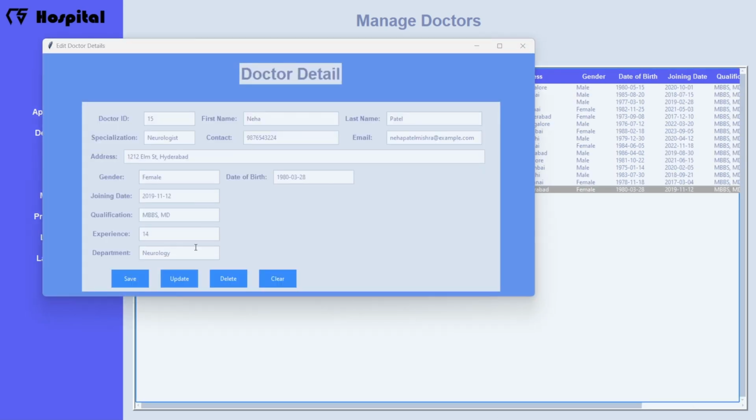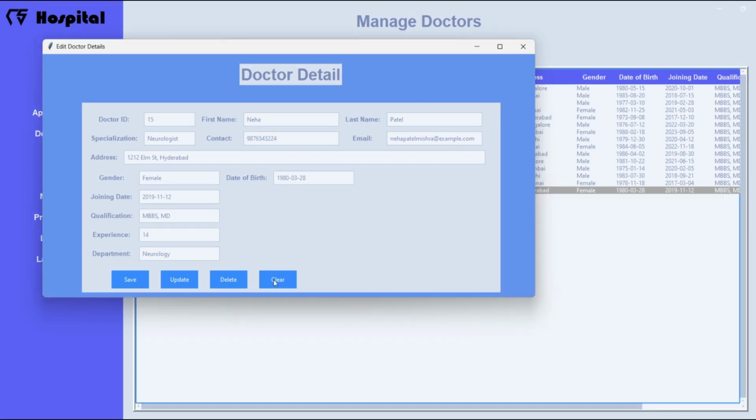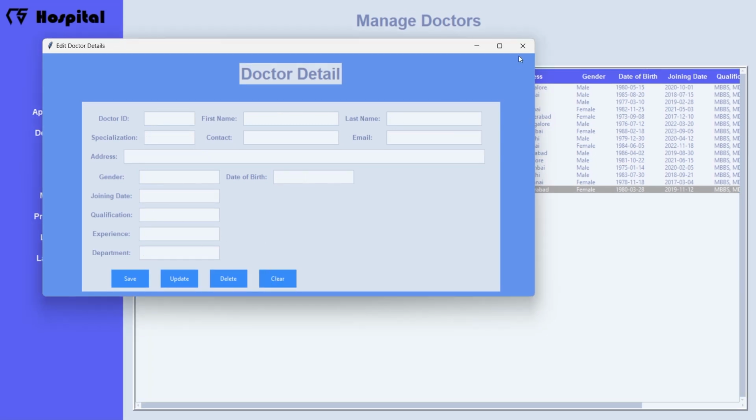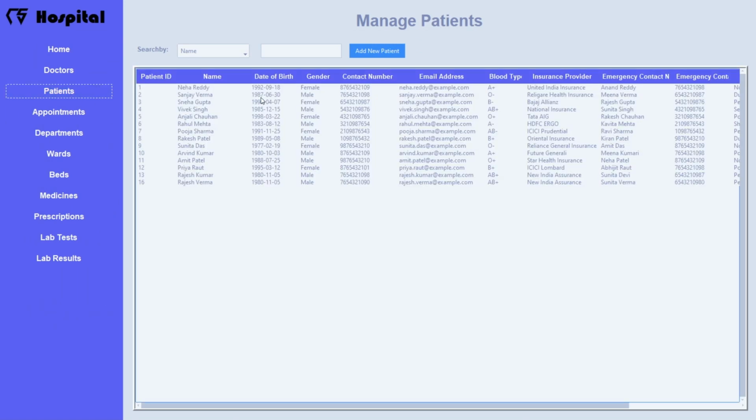If you need to delete a doctor, you can do so by selecting the doctor from the table as earlier and clicking the Delete button. Finally, to clear the form at any time, simply click the Clear button. This is useful if you want to reset the form fields without making any changes.